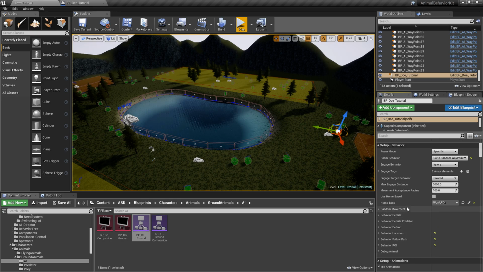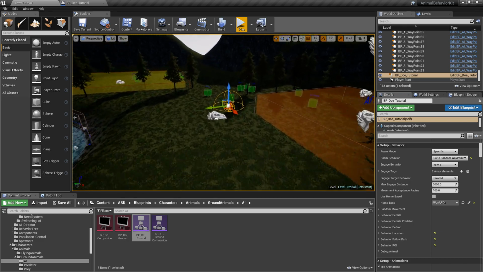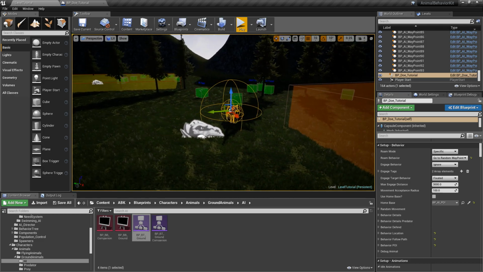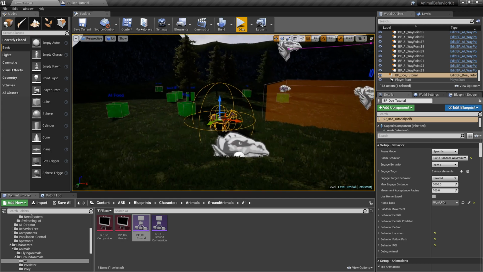However, we skipped through some of the engaged behavior, and that's engaged behavior right here, engaged target behavior, and some of the behavior details for the predators that you see right here. All right, so for this video, let's go ahead and bring another animal here. We're going to bring a predator.